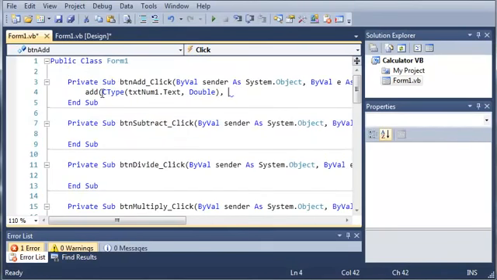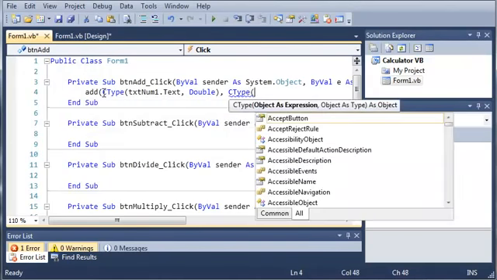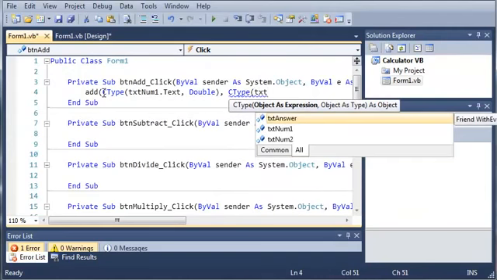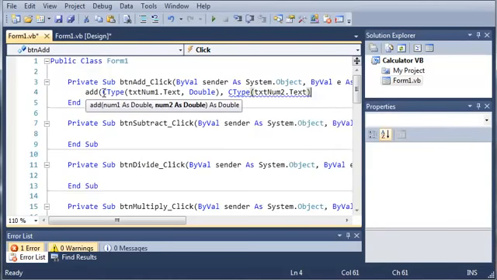Now when you're using CType, you don't have to use it in an assignment, such as creating a variable and then setting this variable equal to CType. You can do it on the fly inside arguments or wherever you want. So we'll just do that one more time for TextNum2.Text, and then we'll close that.